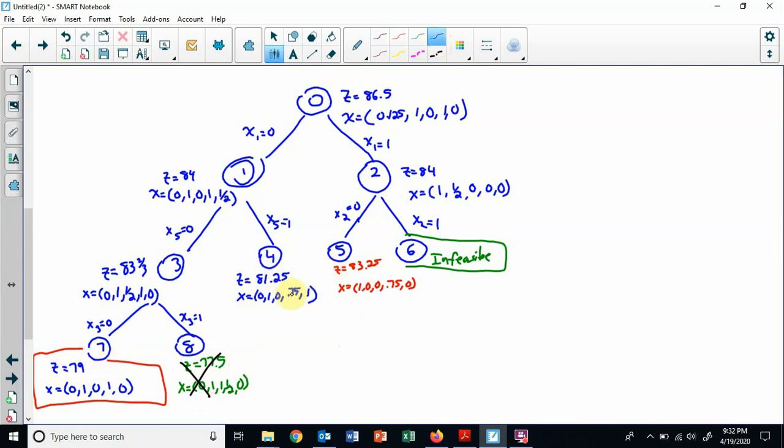I got to branch on x4. So x4 could equal 0, and x4 could equal 1. Okay, when you do this, this one gives you an integer, so thank goodness this one can stop. But z is going to be 72. It's not going to beat 79, but it is another integer answer, so that's fun that we at least got another one. But that's not the optimal. But I can stop there, thank goodness.